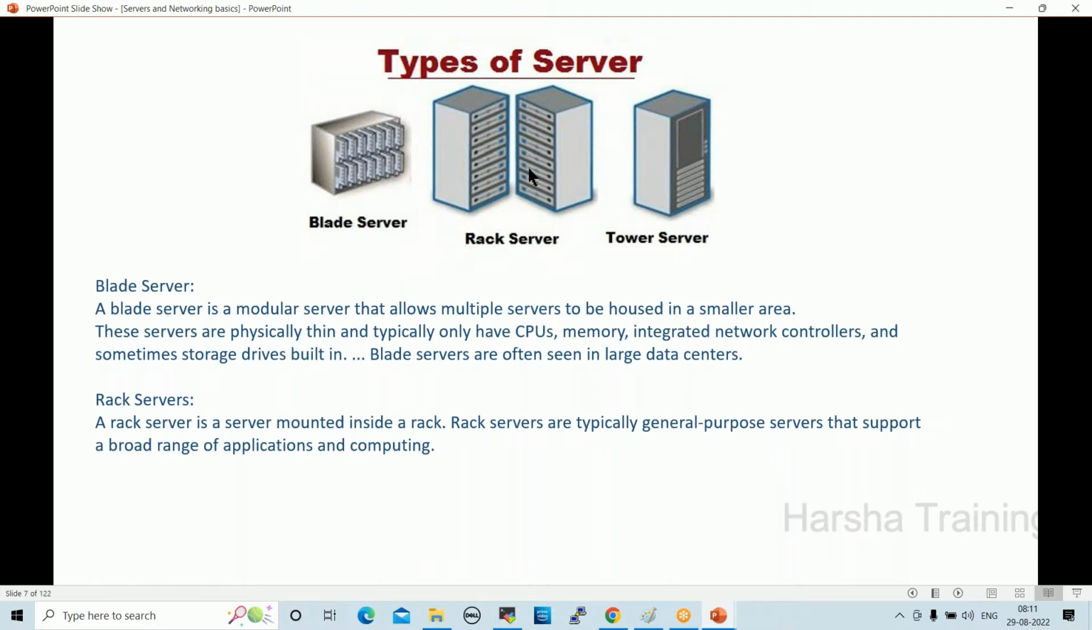So in these racks, we can insert servers, we can connect power and network, we can configure, we can move to production, and we can use. These are the traditional servers. Okay. So next one, tower server.